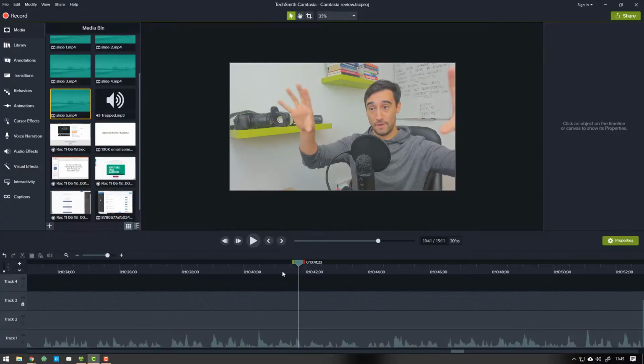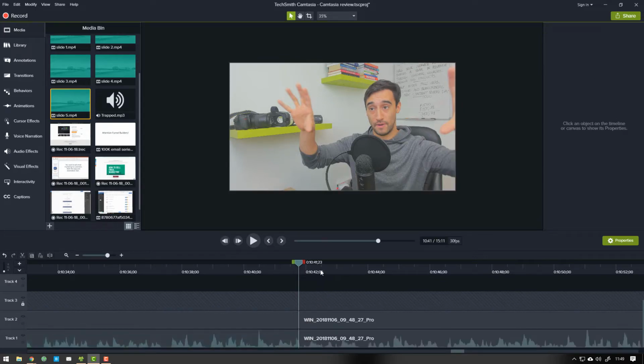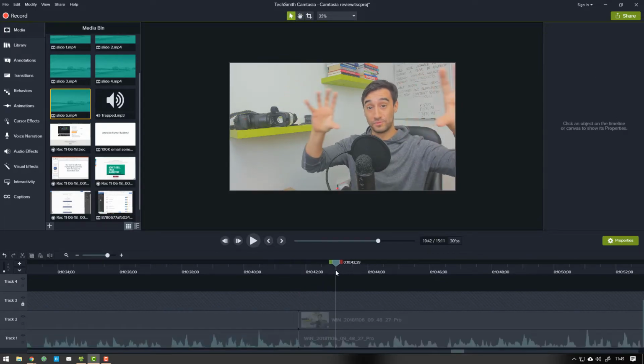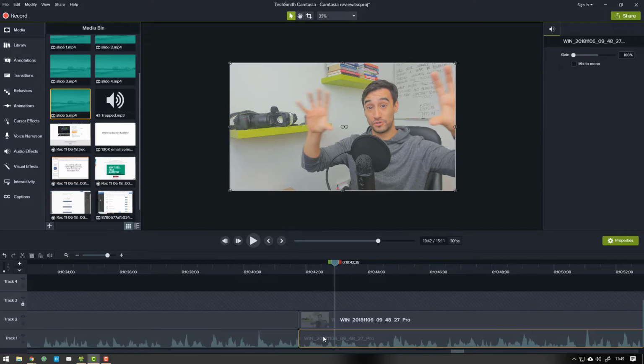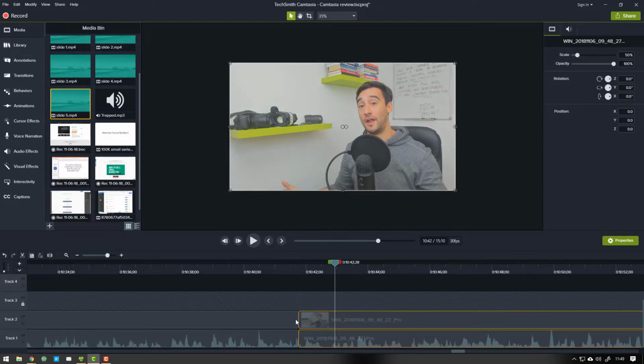It's just like a drag and drop editor. If you've ever used PowerPoint or a drag and drop page builder, you will be able to use Camtasia. I think it's an absolutely fantastic piece of kit. The editing might actually be my favorite part of the entire process.